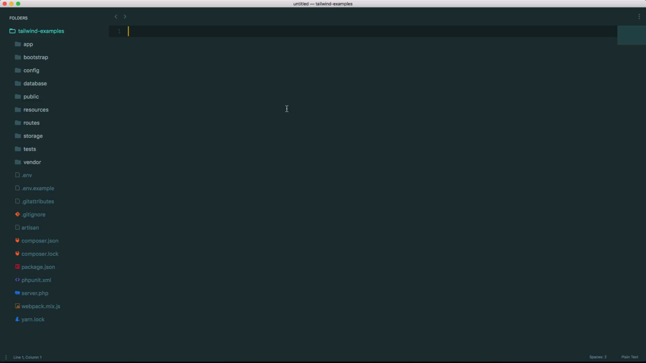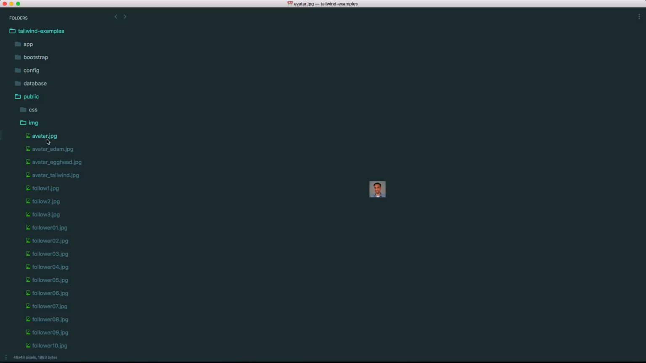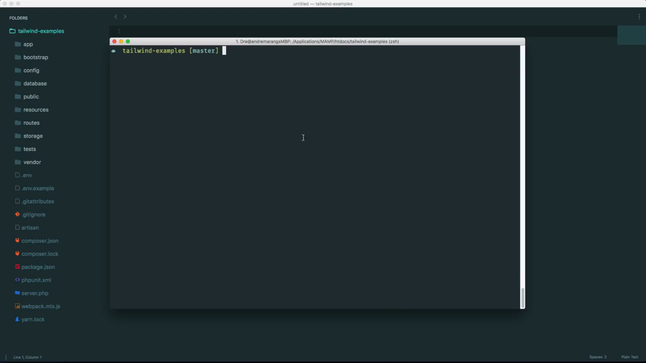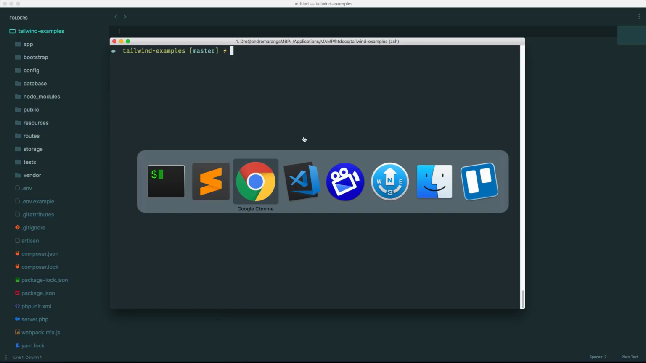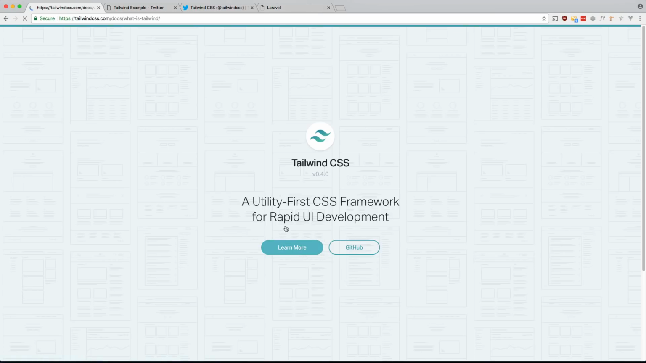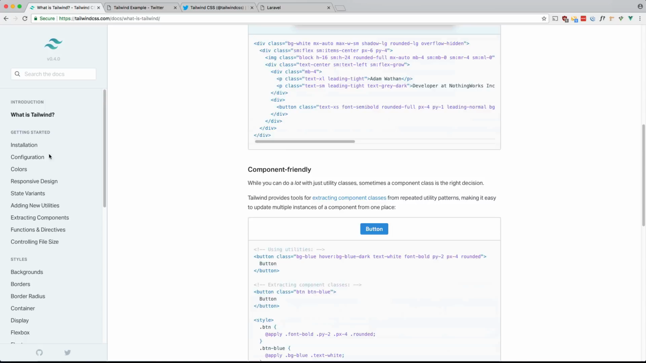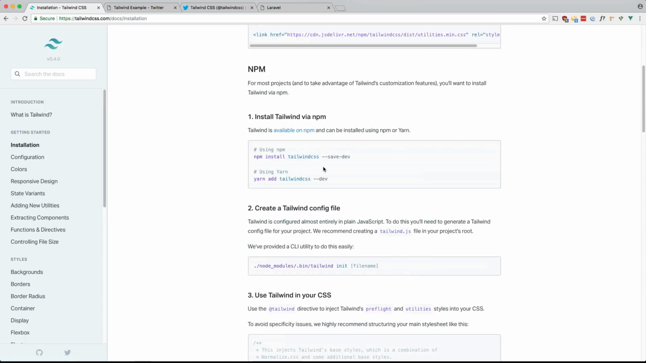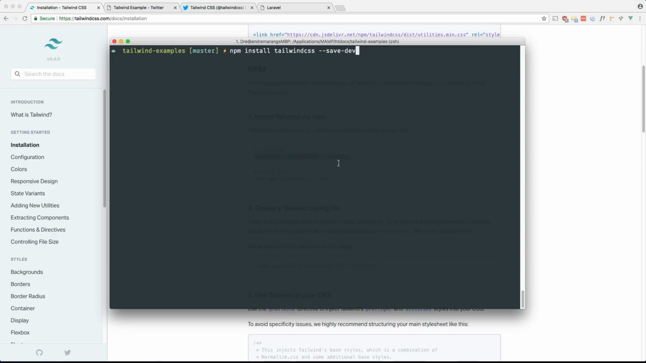So I have a fresh Laravel installation here. The only thing I have is the images for all the Twitter stuff in here, like my avatar and all that stuff. So first thing we want to do is just npm install. Okay, next we want to install Tailwind. So if we go to the documentation, we can just do installation here, and right here npm install tailwindcss. Let's go ahead and do that.